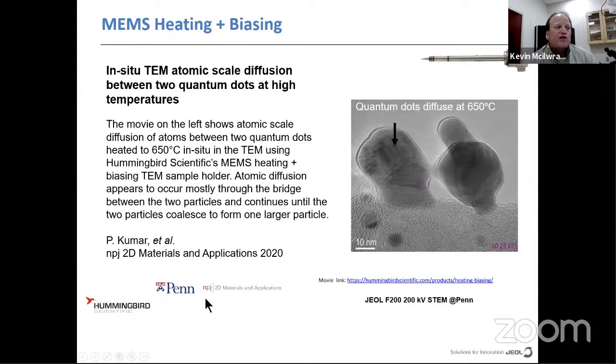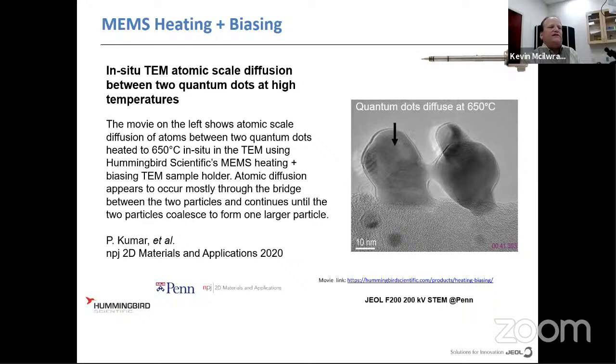Now we can look at also the quantum dots diffusing at high temperatures. We see these two dots, they're kind of close, it's very romantic. And as we get around 650 degrees C, we start to see these two dots coalesce, diffuse into each other and form one big particle.